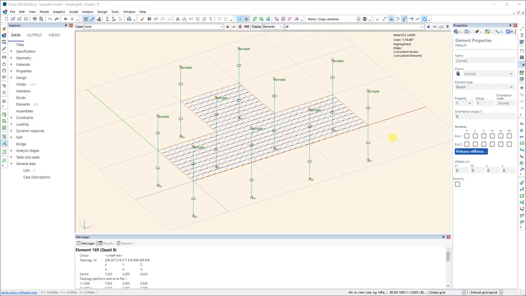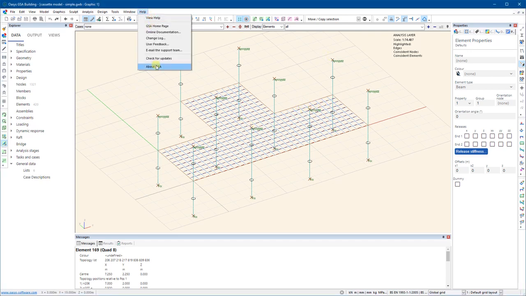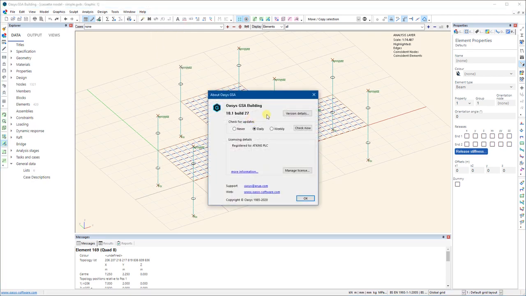So before looking at bigger models in later tutorials, I thought it would be worth looking at the kind of preferences I'm using, and also a few bits on the interface itself. So I suppose to start with, you can see obviously GSA on my screen now. For reference, that's the version I'm using, build 27 of version 10.1.